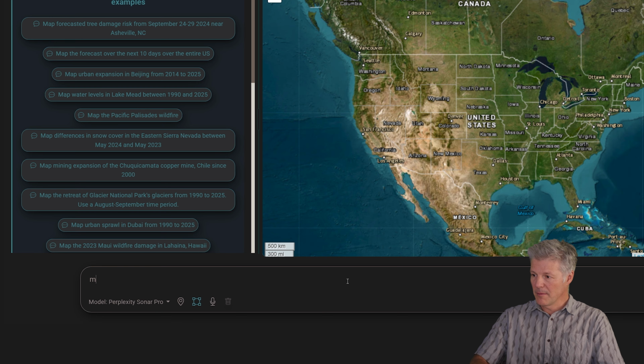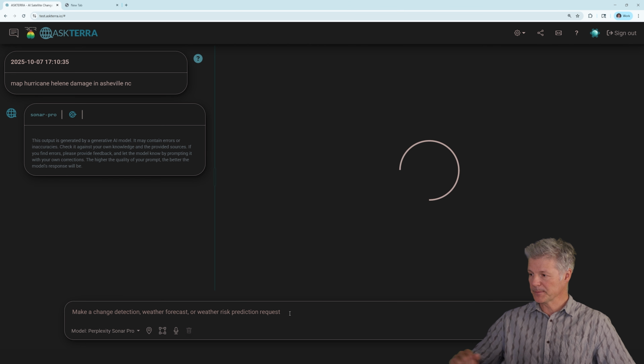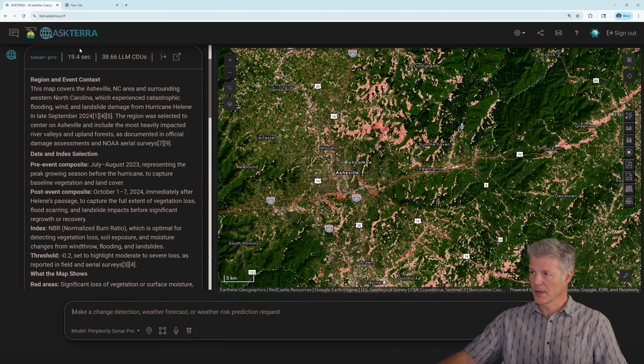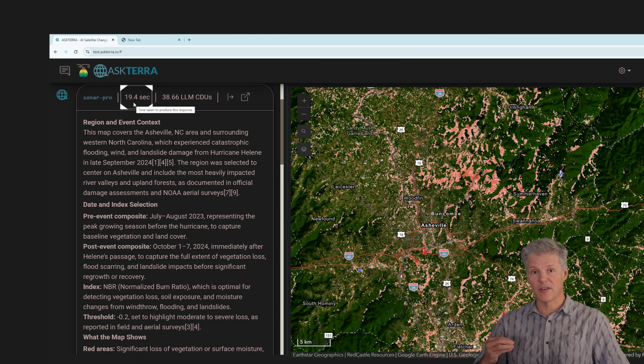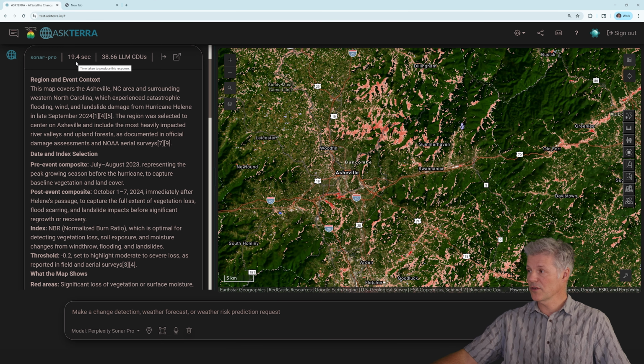I can just prompt: map Hurricane Helene damage in Asheville, North Carolina, and let's see what we get. So in 19.4 seconds, we're able to get our results. So let's first look at the map output. You can see the map is centered on Asheville, North Carolina.